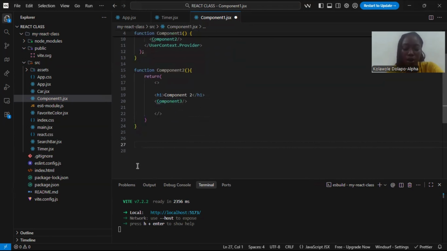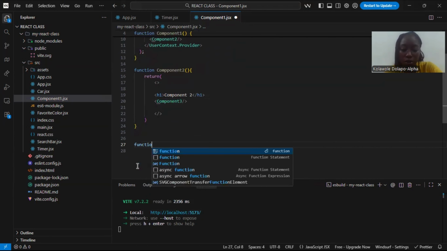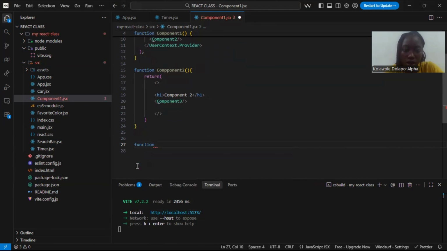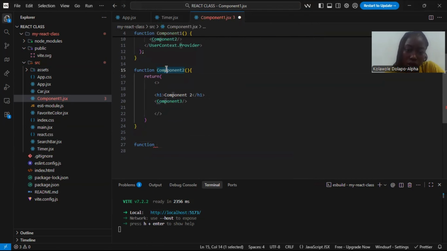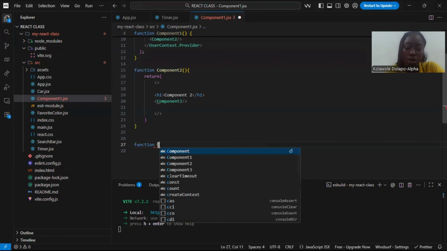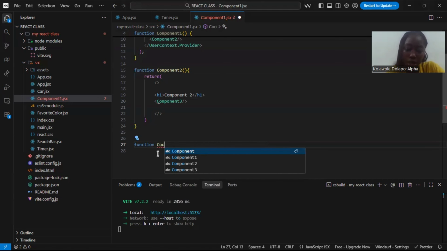We'll create another one again. Function, which is for Component3. Oh, I have a double P here. That is why that other one is not reflecting. Yes. So in this place, I'll create another component, which will be Component3.